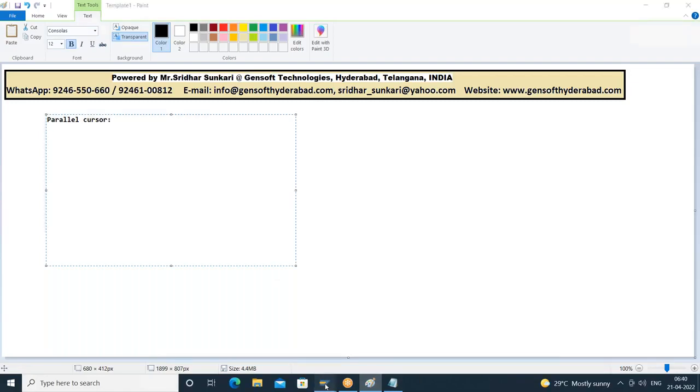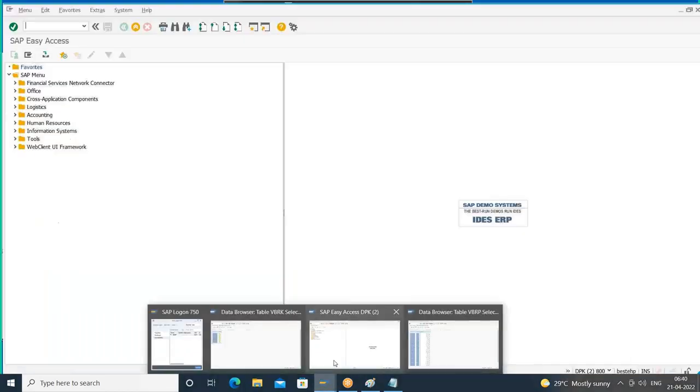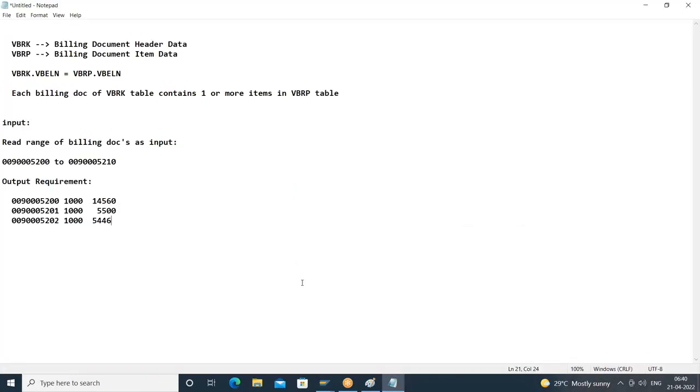So keeping this requirement in mind, suggest me how to proceed with this. How do we go ahead with this requirement? Yes, anyone. This is the overall requirement. How do we go about this? The output should contain 3 columns: billing document number, sales organization, and the sum of the net values of the line items of each billing document number. So how do we go about this approach? Anyone? Yes, anyone? How do we approach?